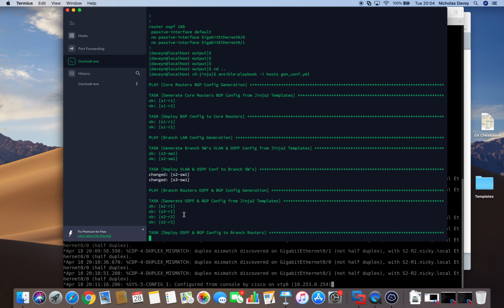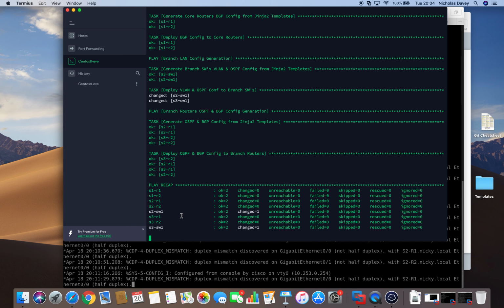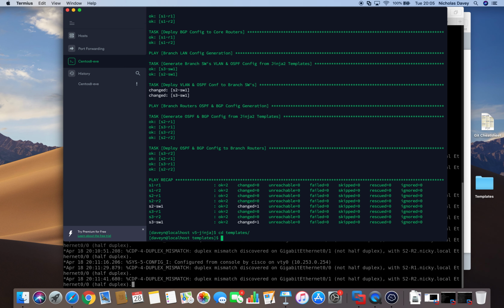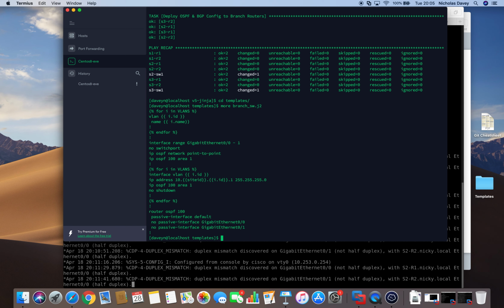So we let that finish out. And this time, the only devices that got changed, set to be greater than 0, is the 2 switches. And the reason for that is, if we have a look at our template, which is branch switches, if you remember, I'm using the interface range command. But if you log into a switch, you will never see this in the running config.